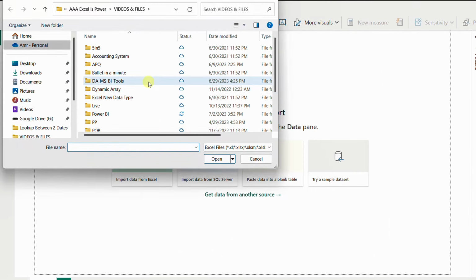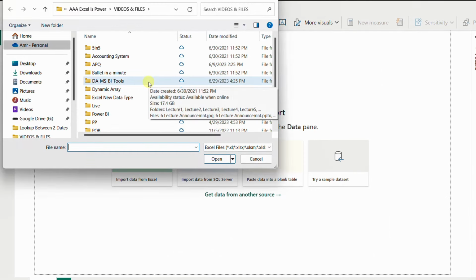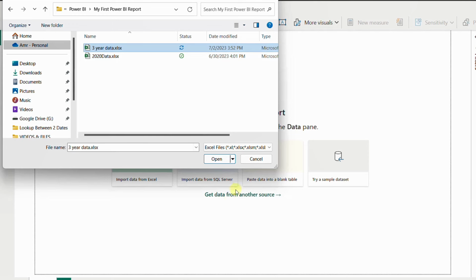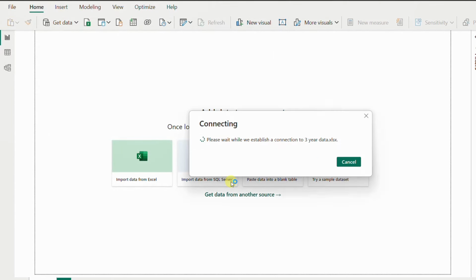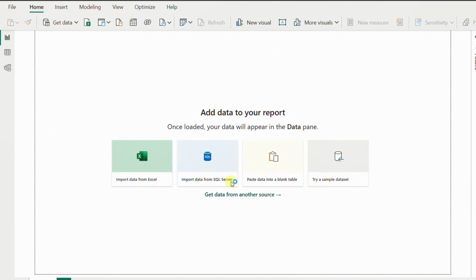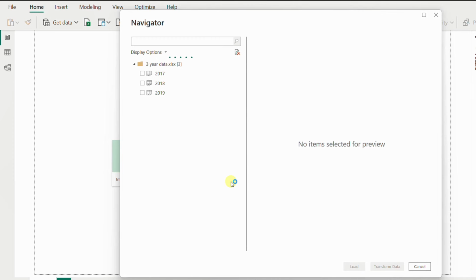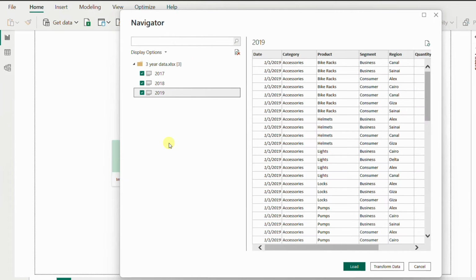This will open the browser, and I'm going to select my file. Here is my file, 3-year data, and then open. This will trigger the navigator, exactly the same navigator as the Power Query in Excel. Here is my file, and here are the 3 sheets that I have inside this file. I can select them all, but this will create 3 queries. In my case, I need only 1 query containing all the data together.